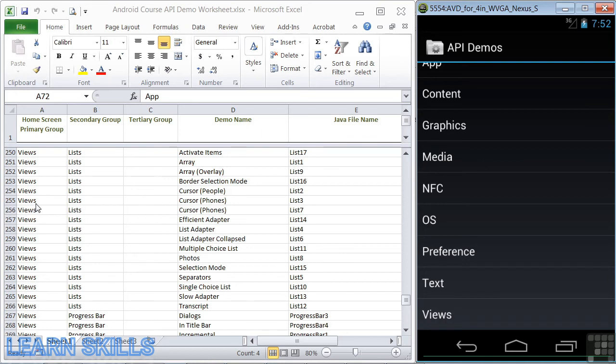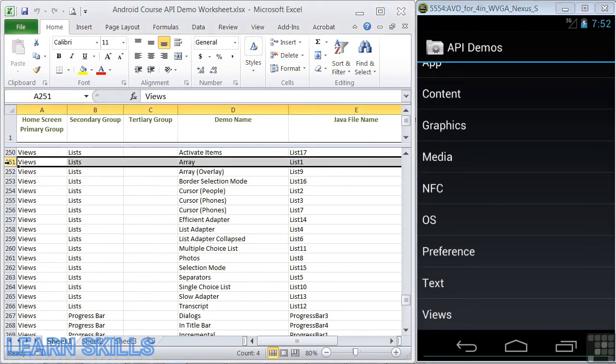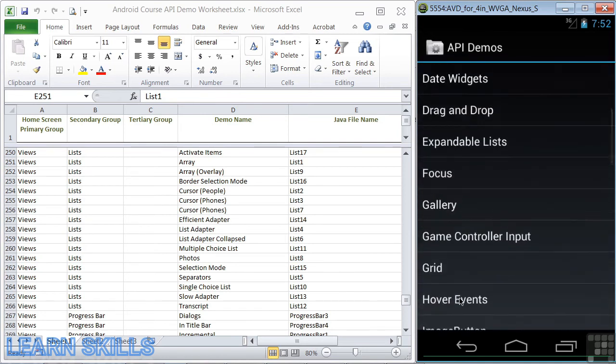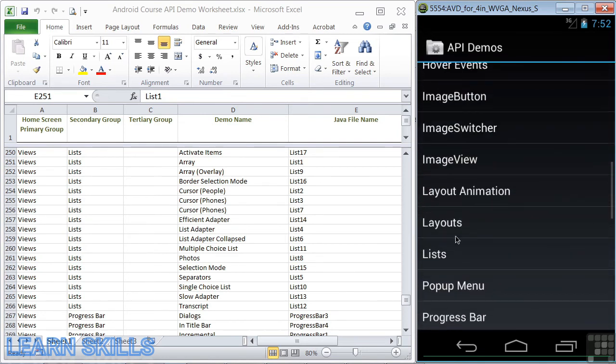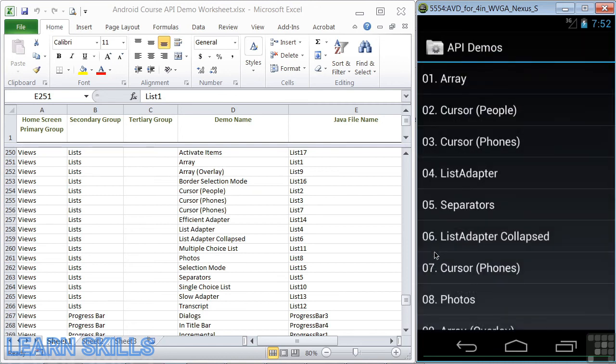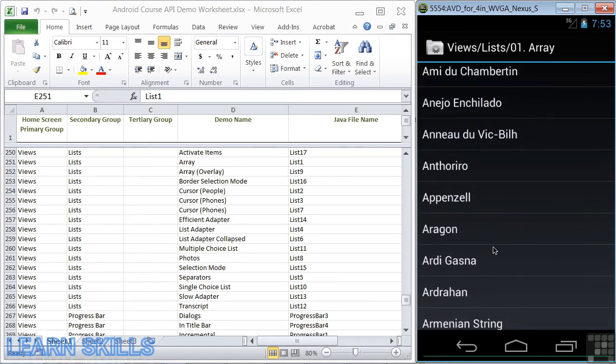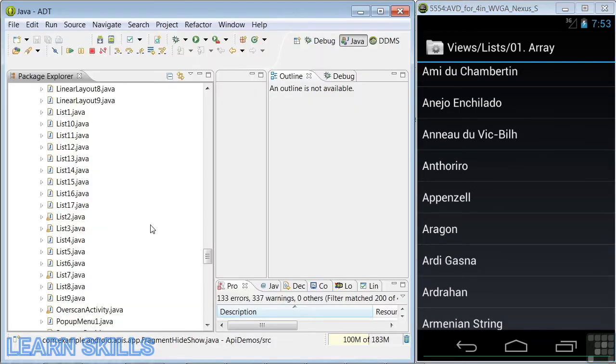I'm going to use the array demo in line 251, and it has the Java file name of list1. And notice that there are 17 list demos with Java file names of list1 through list17. Now let's start it in the emulator by clicking Views, Lists, and Array. And we see a list of cheeses that we can scroll through. Now let's open it in Eclipse. In the View source folder, we'll open list1.